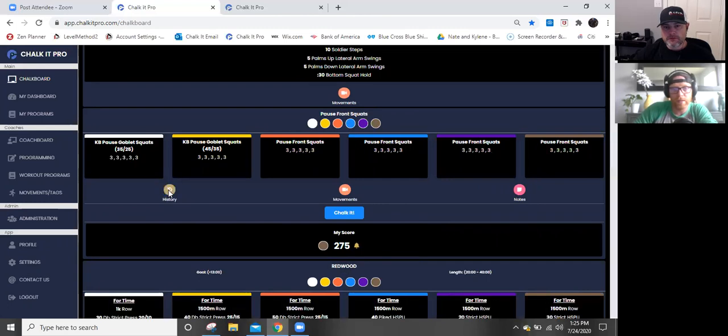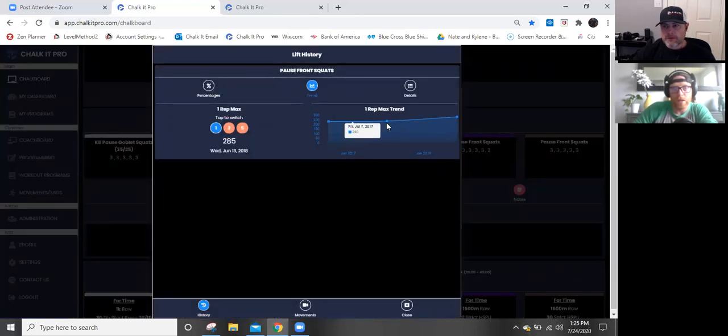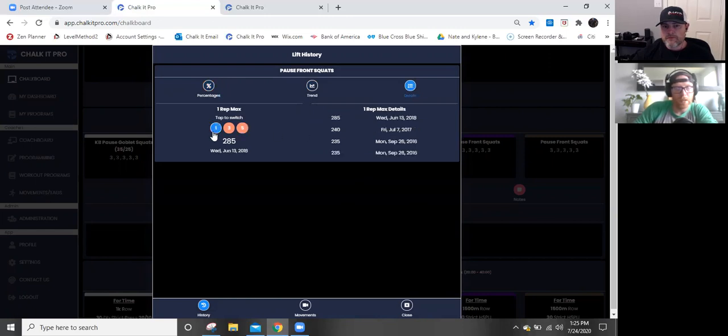If I go to history, it's going to show me all of the history I have for those pause front squats. Any rep maxes that you guys would ever program, it'll save. So if I did a 10 rep max today, it would save a little 10 button over here. It shows you your trends, percentages, details of when those were input as well. So those of you coming from a different platform, let's say SugarWOD or Beyond the Whiteboard, we can input all of that data history as well. So you're not going to lose, or your members aren't going to lose any of their history when they do come over to Chalkit.